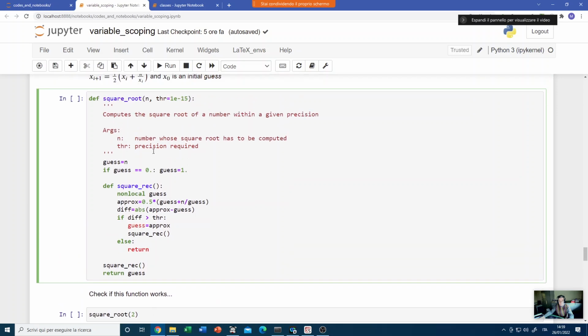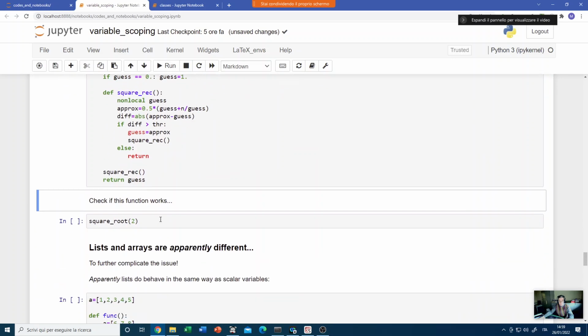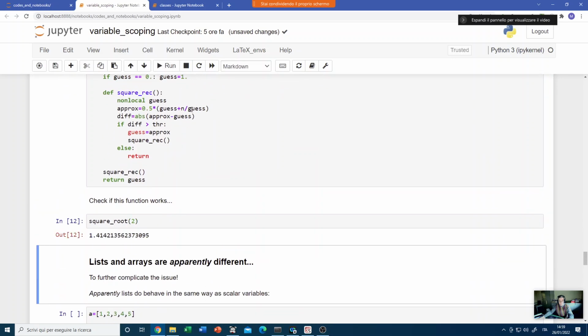And let's try this function. I will run the cell, and I try with square root of 2, for instance, and we got the square root of 2. Of course, it worked for any number: 2, 3, 4, 5, 7. We can compute it, and we got this number.